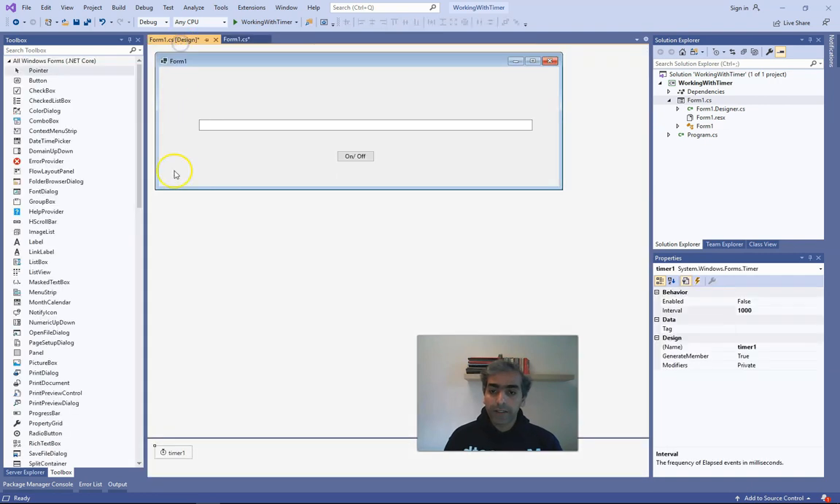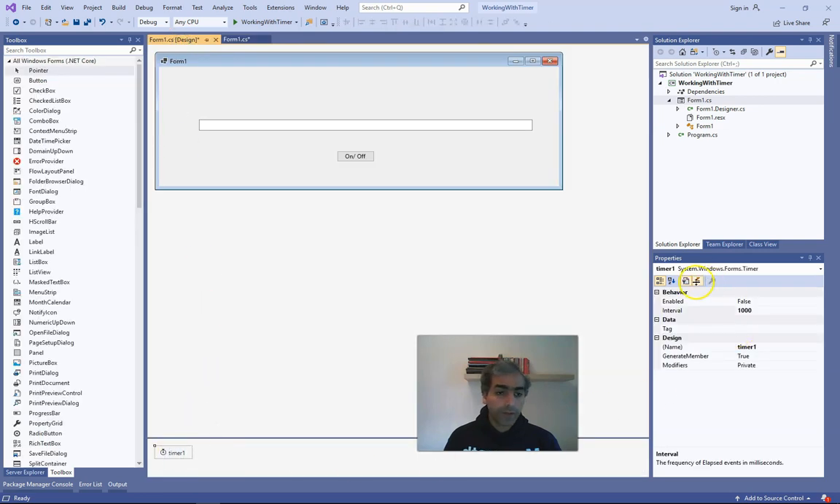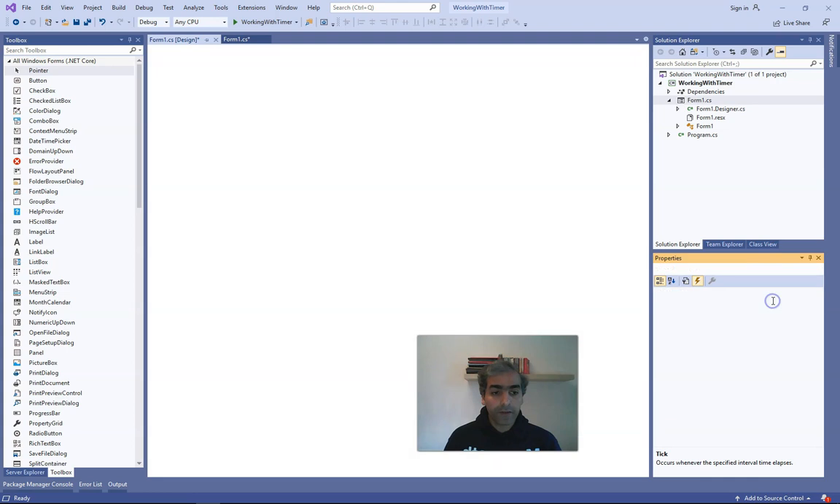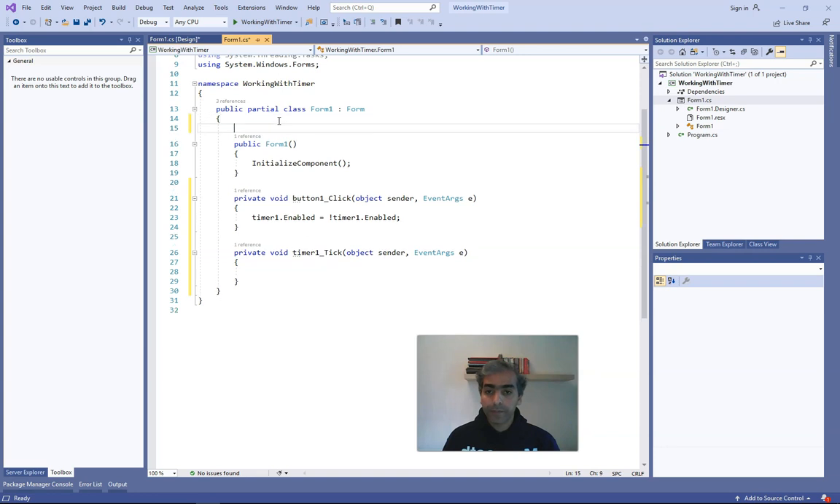Another thing I need is a method that runs when the timer is running and does the code that we have in that method. So I can double click on the timer, and it generates the Tick event for me, or I could go to the events and double click on Tick. What I want to do is have a counter, so let's have a global variable, private int number, which starts from 0.